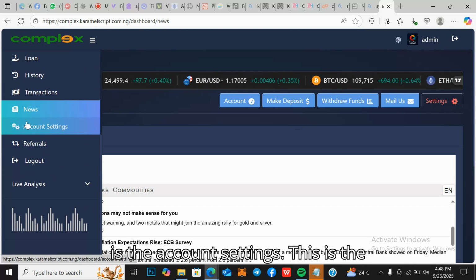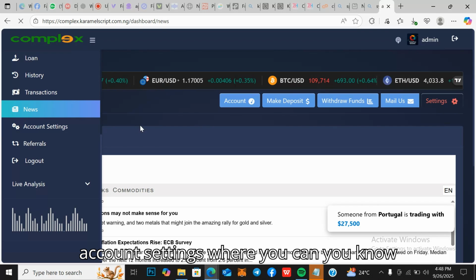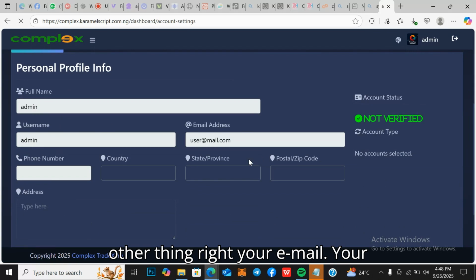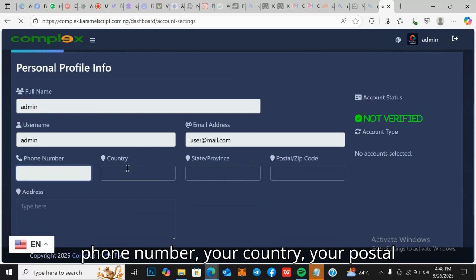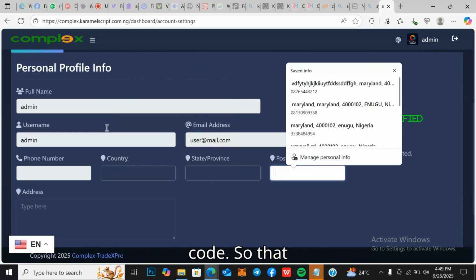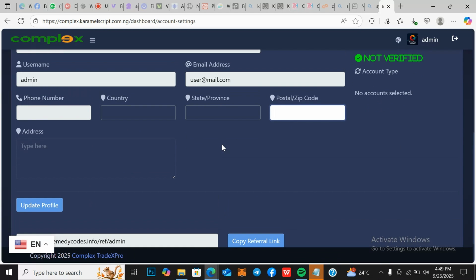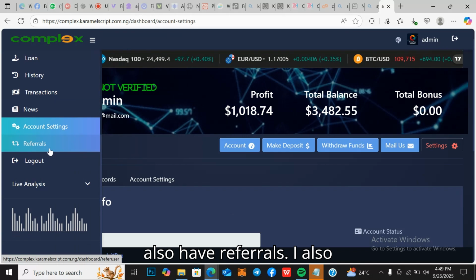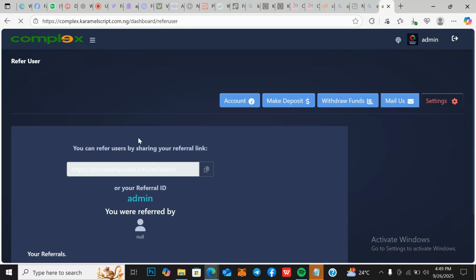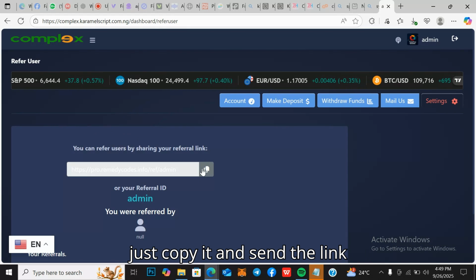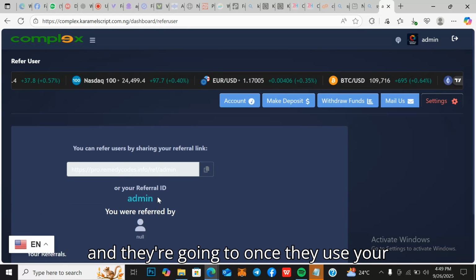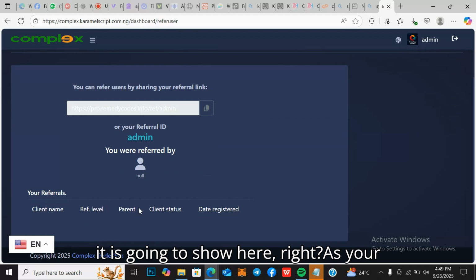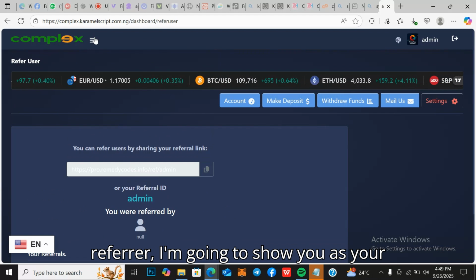So this is the referrals. This is the account settings, where you can set up your name and every other thing, right? Your email, your phone number, your country, your postal code. So that is it about the account settings. Also have referrals. So I'll just copy it and send the link, and once they use your referral link to register on the website, it is going to show here as your referral.